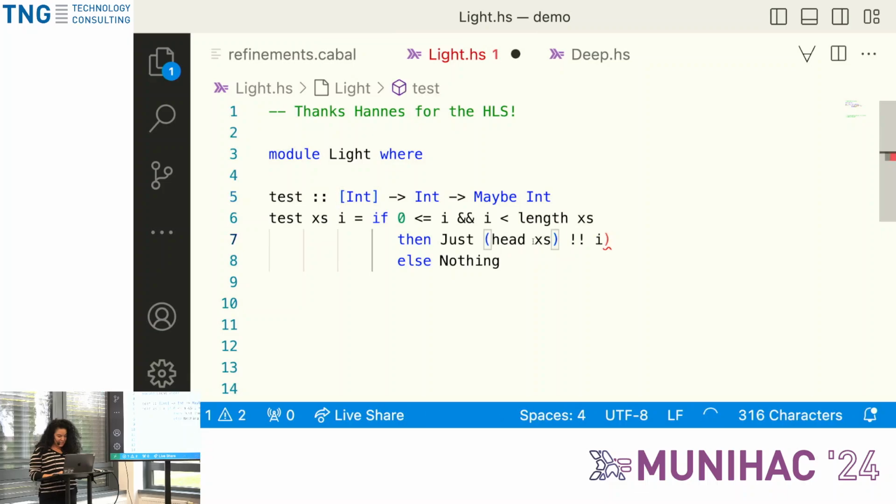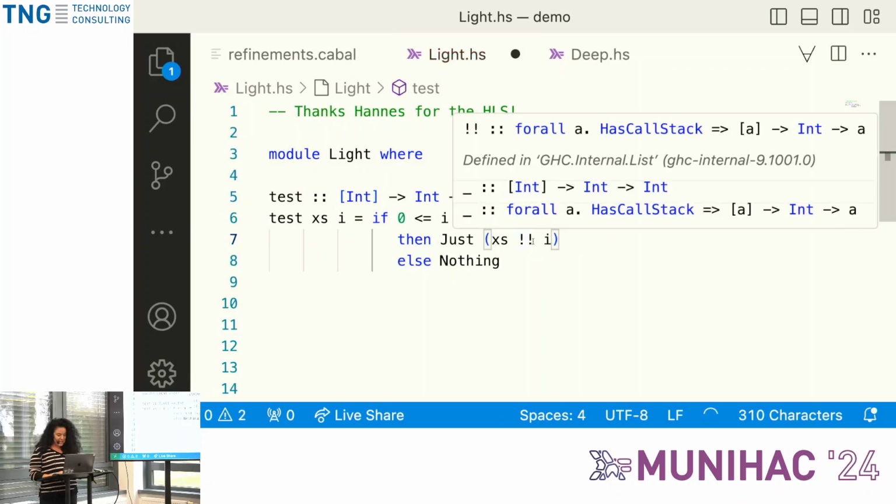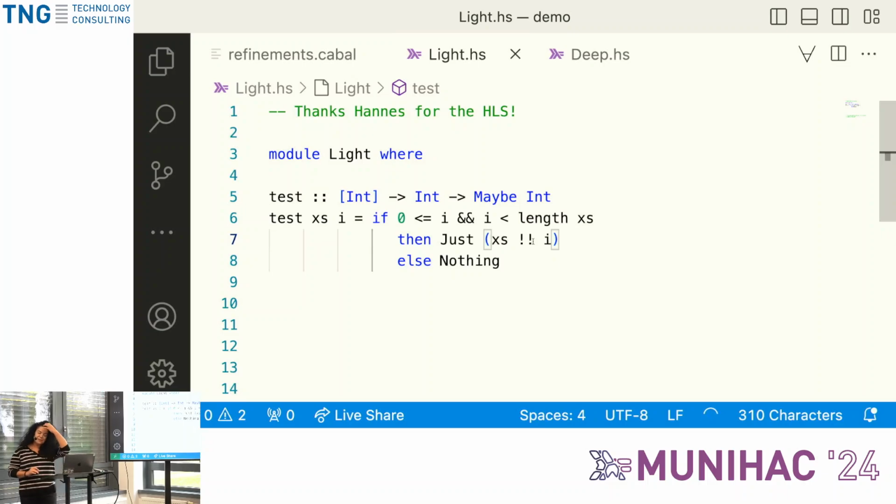And okay, other than head, the standard operator. Yeah, okay, I'll check this after because I don't know what happened with the GHC error. But it shouldn't be an error. It should be a warning. It's a warning, so I don't know why it doesn't go through there.